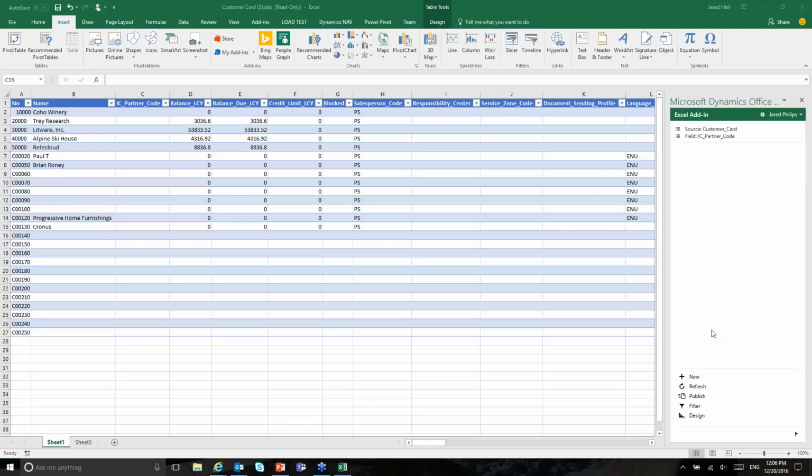So if there's a field, a piece of data, or any piece of functionality that they can see within the web client, they would also be able to see within the add-in. But those same restrictions apply. So if they don't have access to see something, they won't see it.